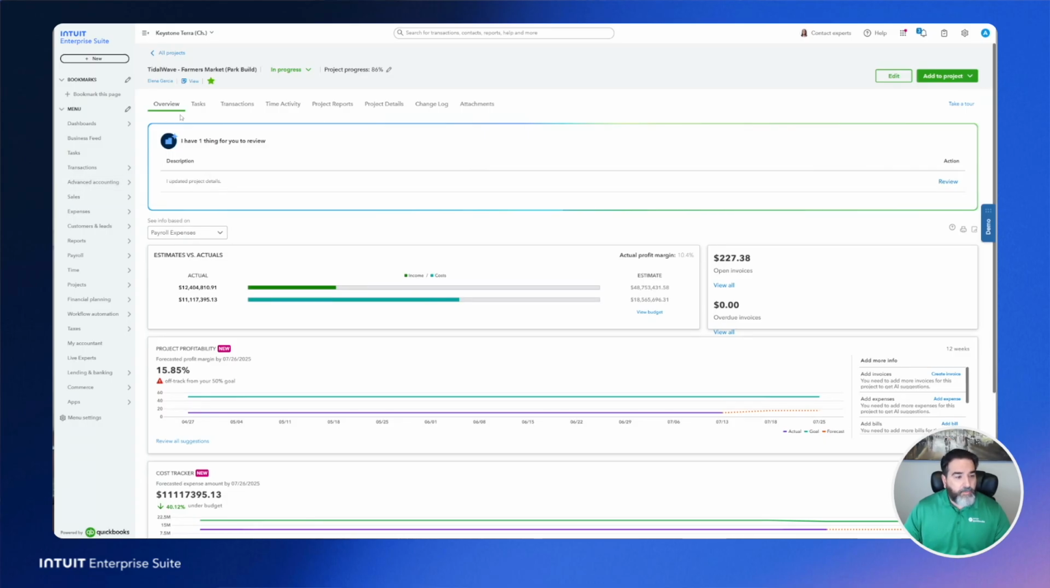Well, first of all, when you're inside of a project, you can get a dashboard now. This used to be a lot of manual work, a lot of work in Excel, or a lot of work in the owner's or project manager's head. Now you can see this in real time. You can see, what are my estimates versus actuals? What are all those different transactions or expenses? If I want to dig into this, we'll go to that tab in just a moment.